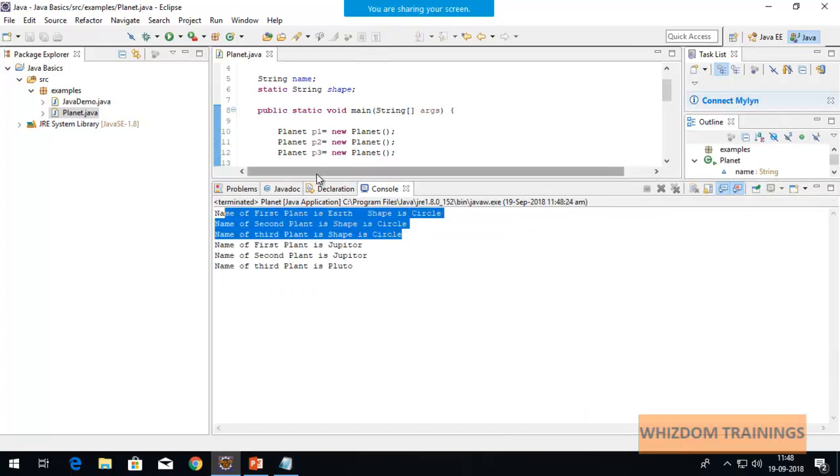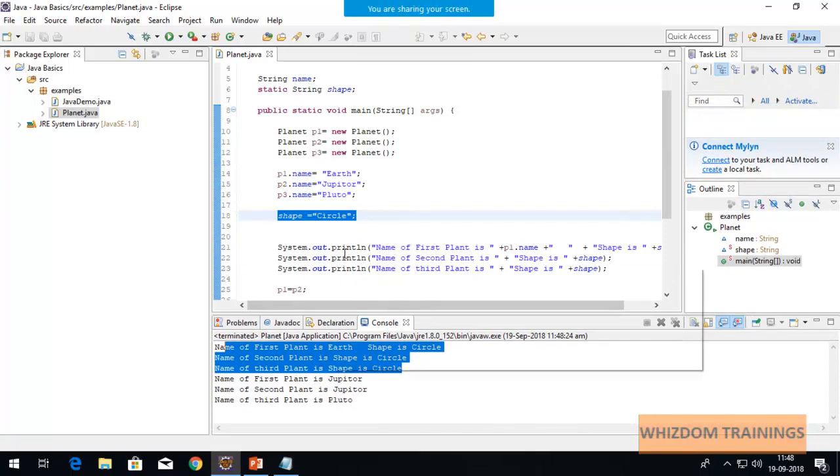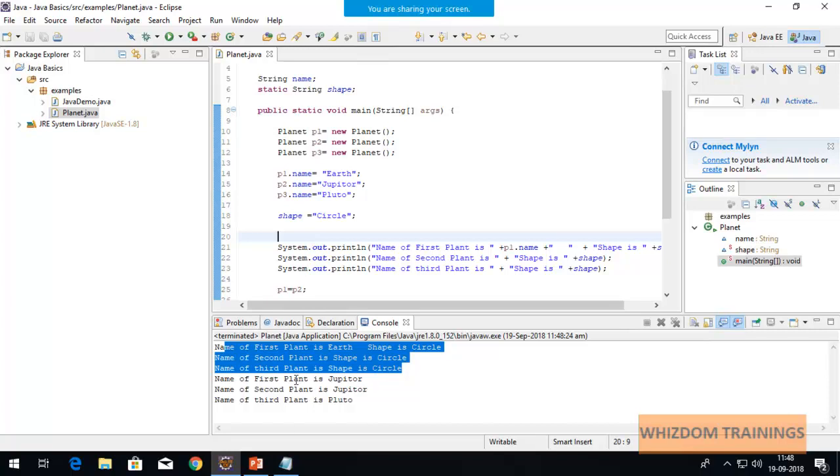Circle was a common property among all these planet class objects. That's why I made it static. So this is why we create a static variable. Now we'll see how and why we create a static method.